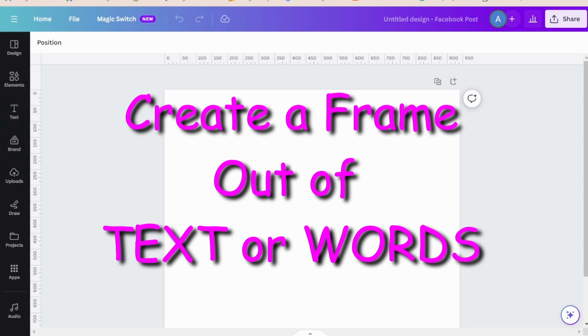Today I'm going to show you how to create a frame out of a word so that you can fill that word with a gold gradient or a picture or anything else.